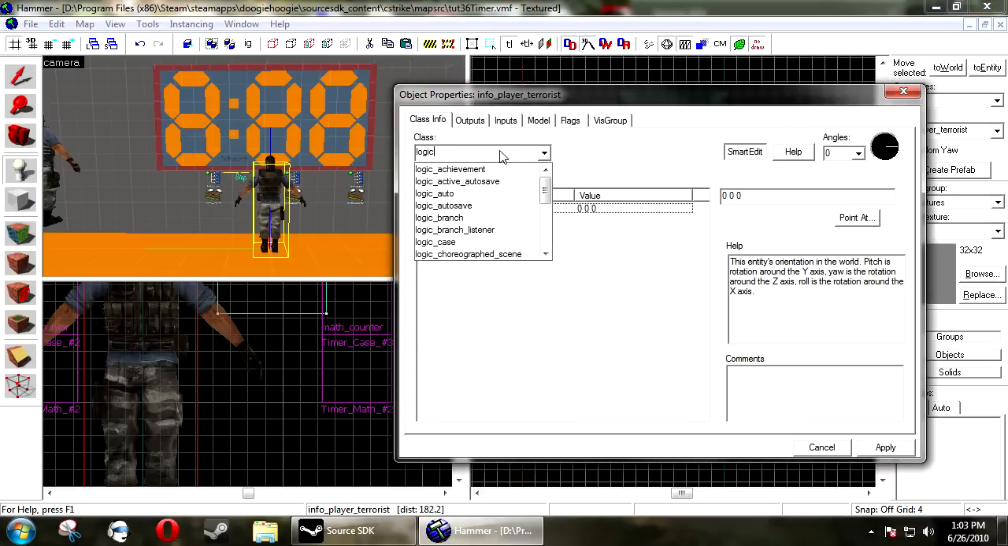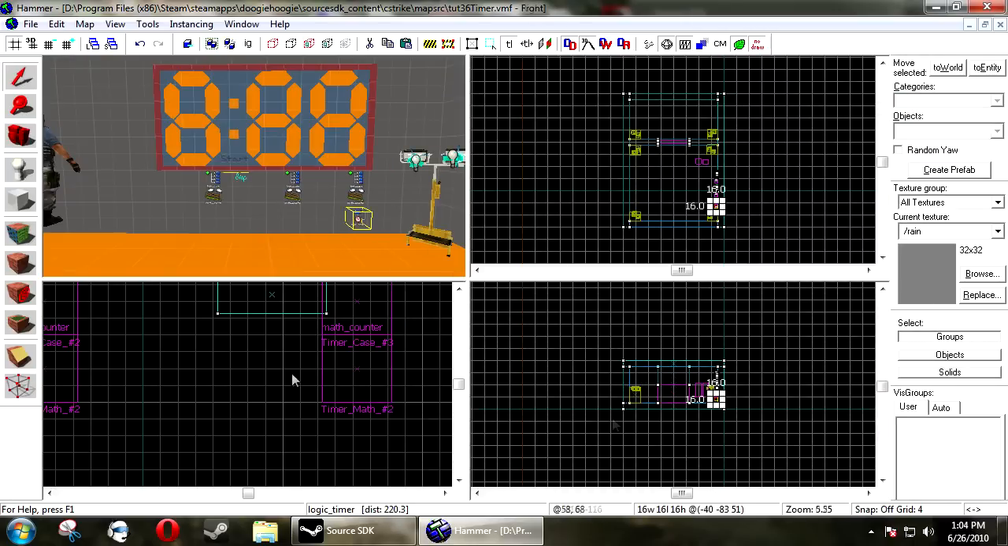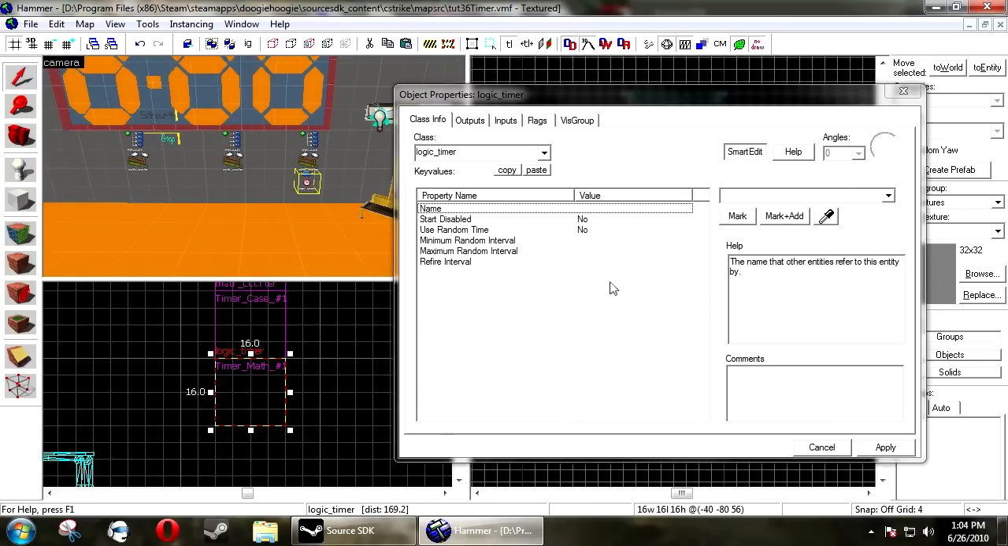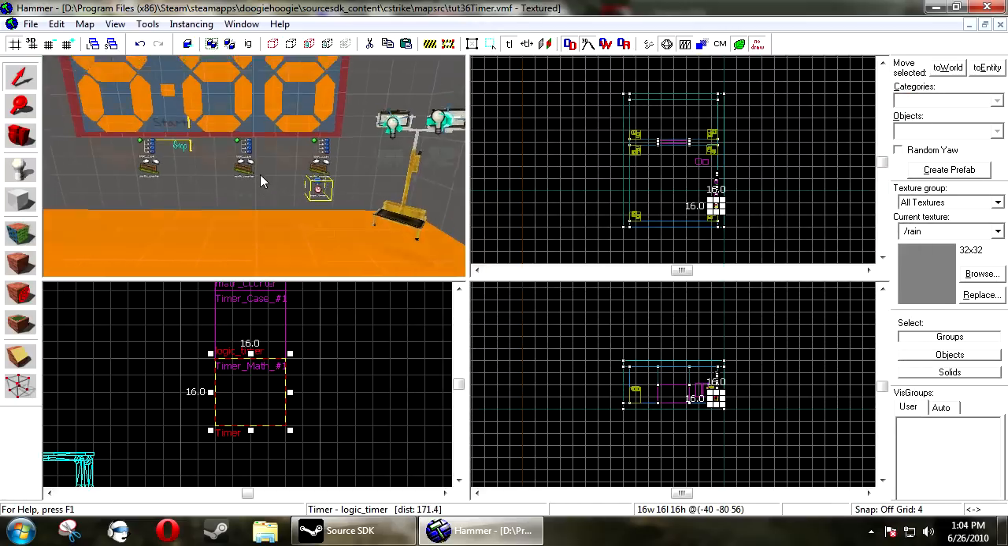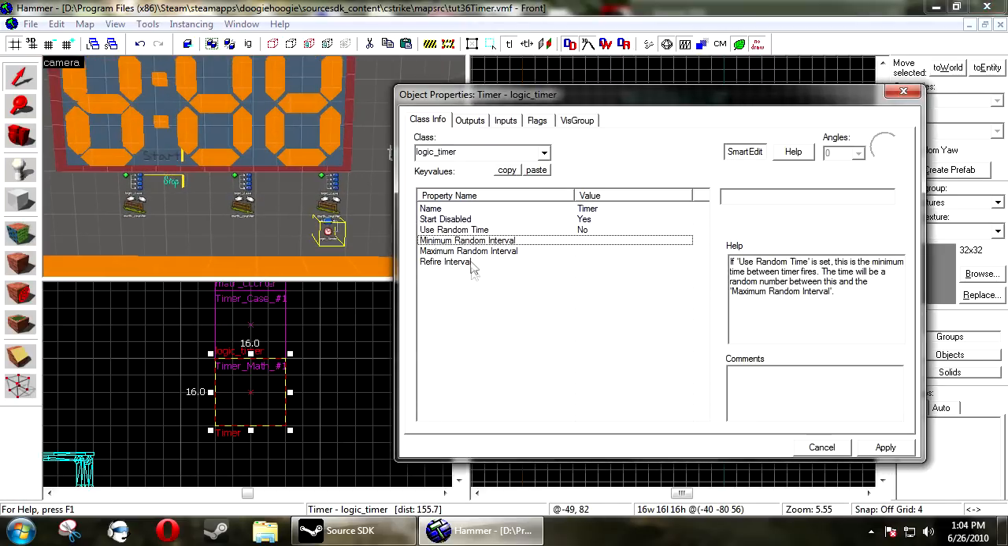So for this, you want a logic timer. And this can go anywhere, but again, I like to place it in the way it outputs. So now for the timer, I'm going to also name it something, but I'm just going to name it timer. And I want it to start disabled, so I can enable and disable my clock. So the refire interval, we want it to be 1, because it's going to fire every 1 second.